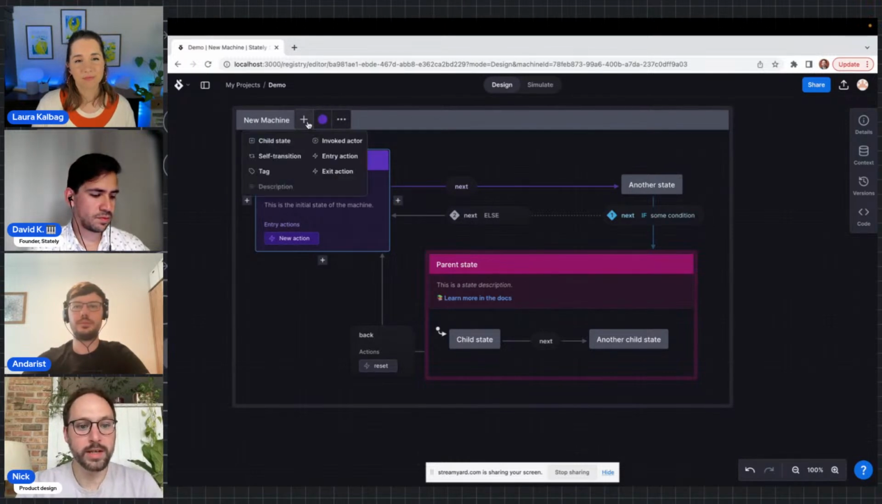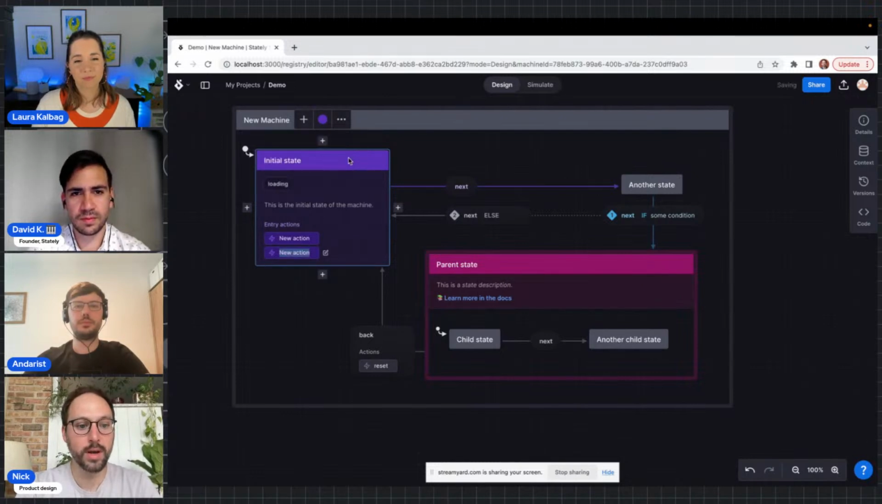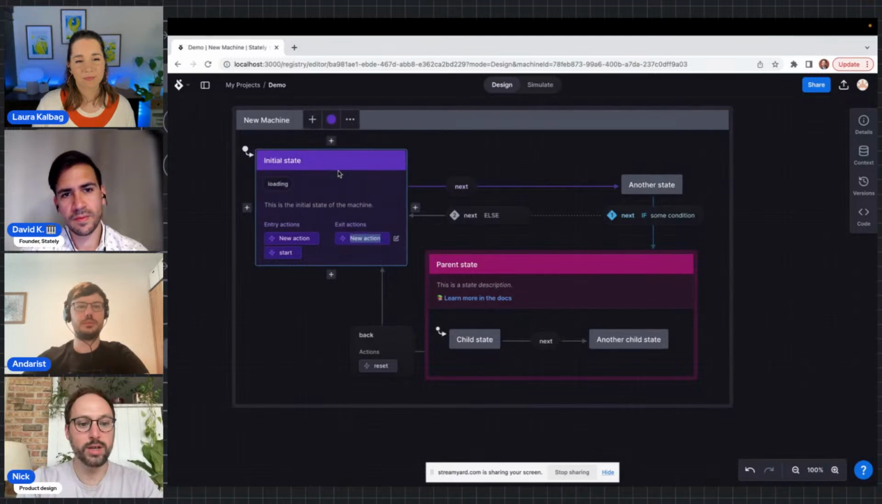So finally, we have the effects. And the three kinds of effects that we have in XState are actions, including entry actions and exit actions, and then invoked actors. What machine are you calling while you're in this state? And so like for an entry action, you can click that and then just type, let's say start, and if we wanted to add an exit action, we can call this one end.